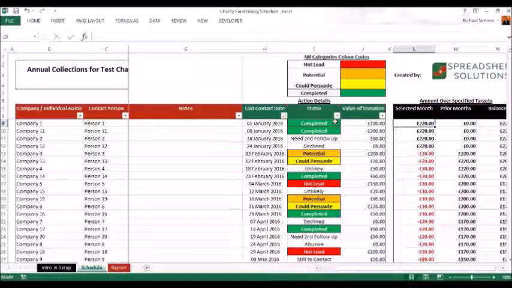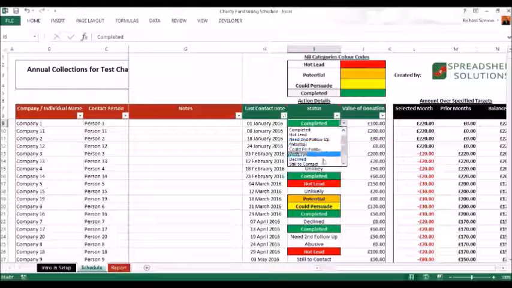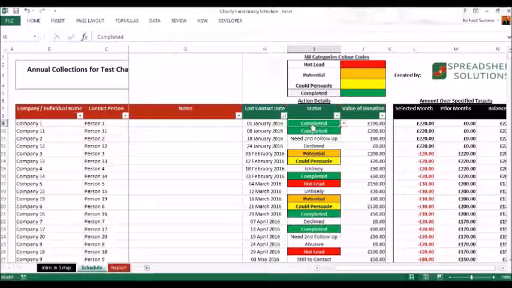Now, this is the part where you need to keep things up to date, the screen part, the last contact date. Whenever you phone this person and speak to them, or whenever you email them and get a reply, just change that date to the last date that you've actually spoken to them, and select the status that would best suit where they are. Are they a hot lead? Do they need a second follow-up? Are they a potential? Have they completed? And so on and so forth. Select the one. Completed obviously means that they've made a donation and all's done.